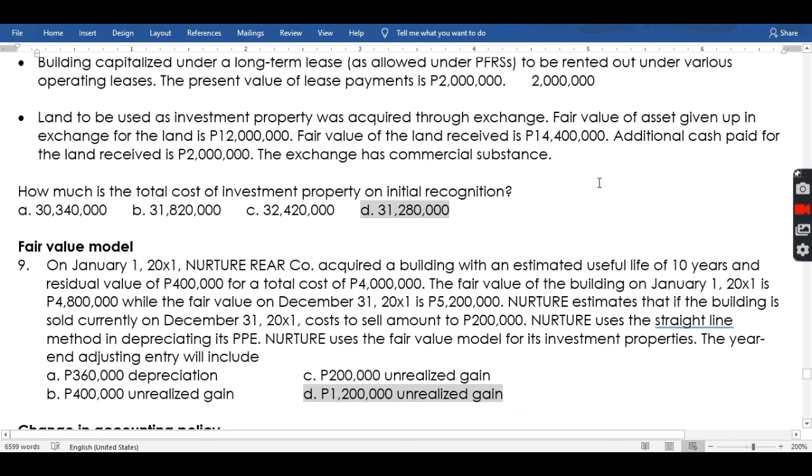So if there is commercial substance, we need to consider first of all the fair value of asset given up. The fair value of asset given up is 12 million, so that is given. If you are going to use the fair value of the asset given up, then we are going to add any cash paid and deduct any cash received. In this case, you paid cash amounting to 2 million. So meaning we are going to capitalize a total of 14 million here.